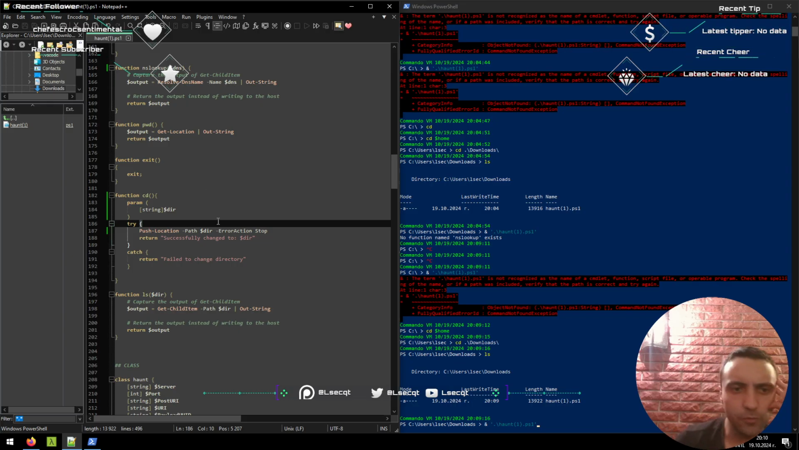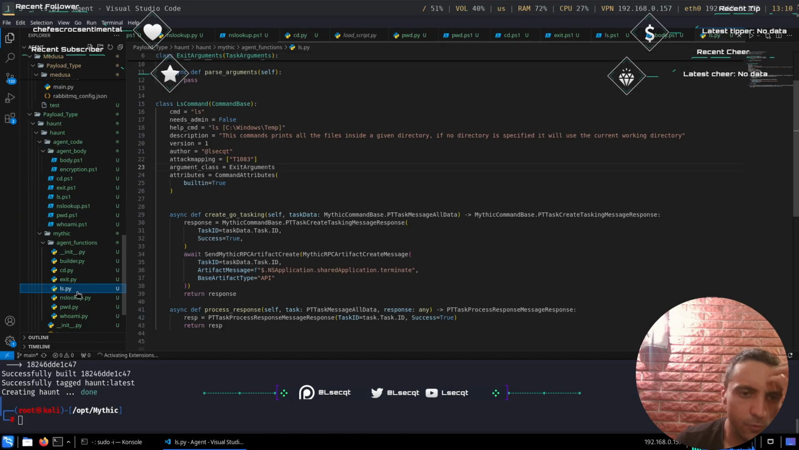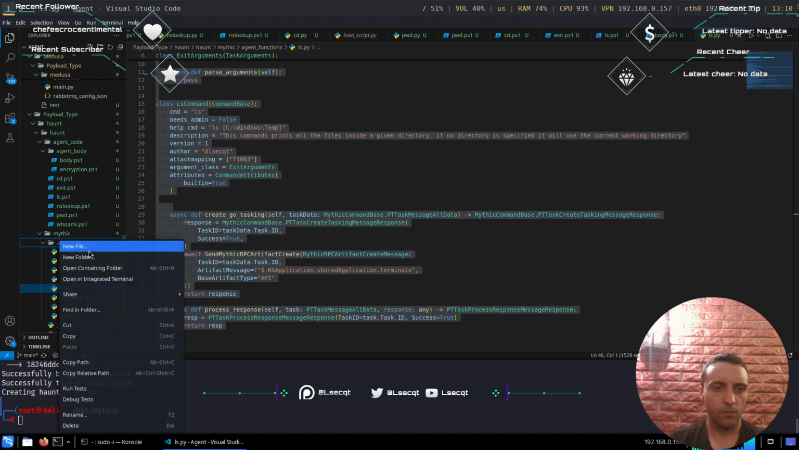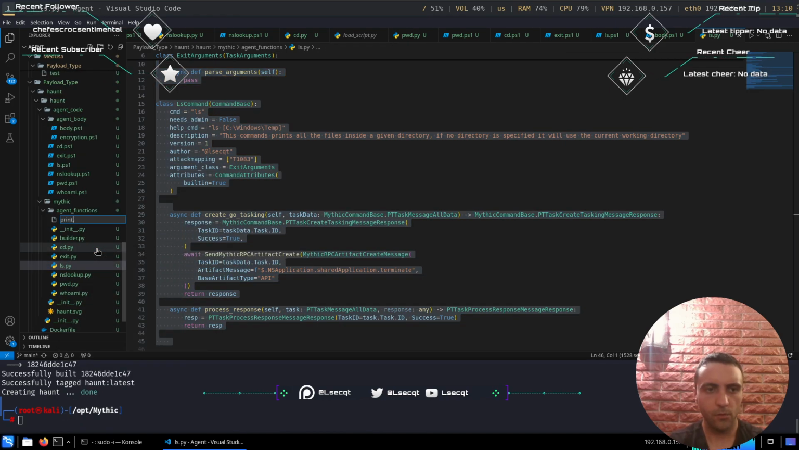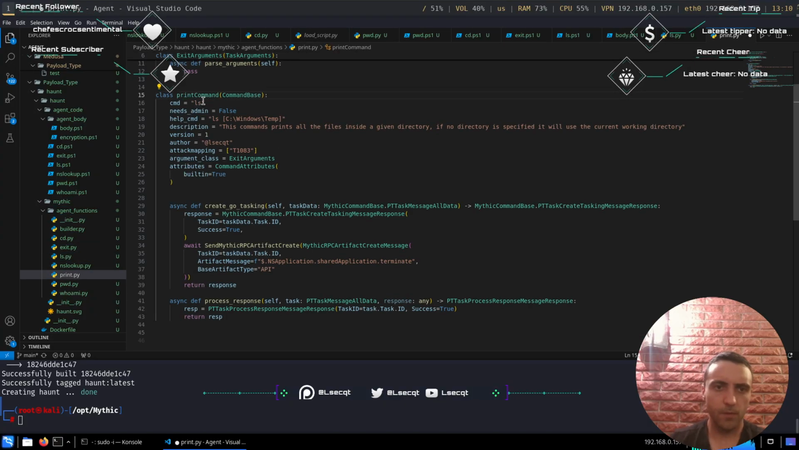Actually, I want to test something else. I want to make a dummy function, a super dummy function, which is just a print. So I'm going to create a new function called print.py, paste that print command, print R2, R2, and this command prints.